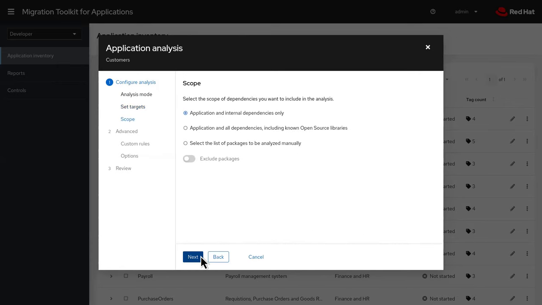MTA 6 streamlines the user experience by selecting what should be analyzed. Users can stick to the application and its internal dependencies only, or force the analysis of all libraries, including known open source libraries. Advanced users with interests in specific packages can specify them directly. For our use case, we'll stick with the first option.